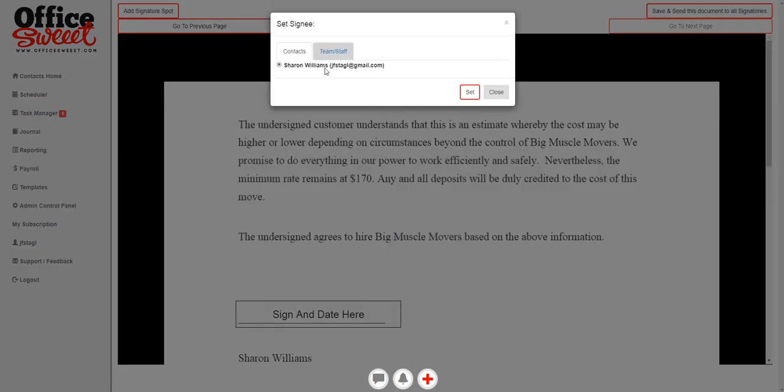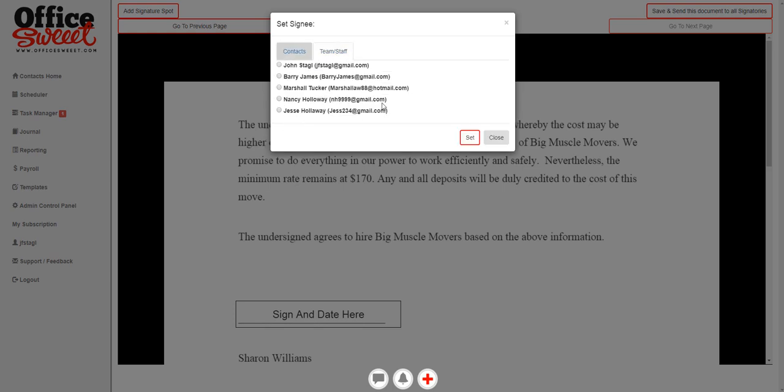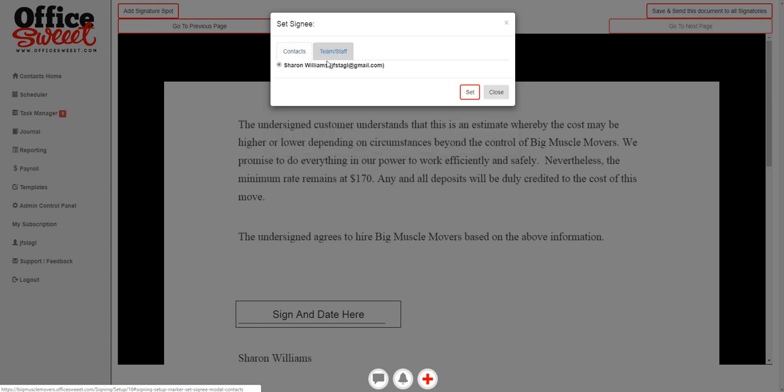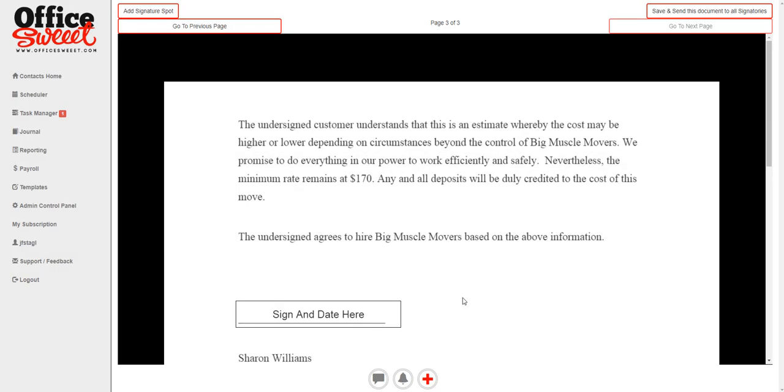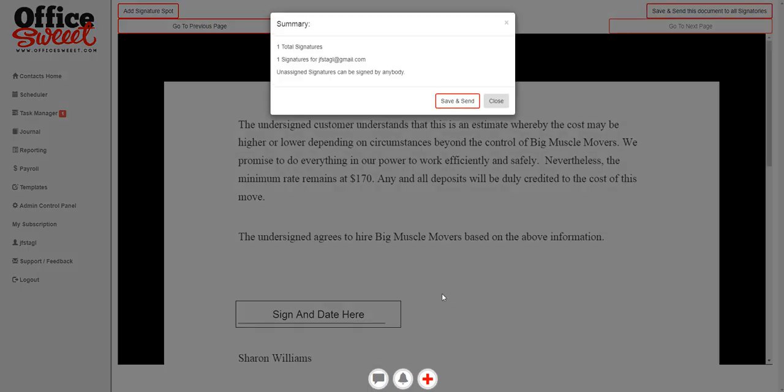So we're going to set the signee at this point. So we're going to say that we want Sharon Williams to sign it. And if we had staff, here's all your staff if you wanted to have your staff sign it as well. So we go ahead and set that. And then once that's done, we can save and send this document to everybody. Now it's going to send it to me.